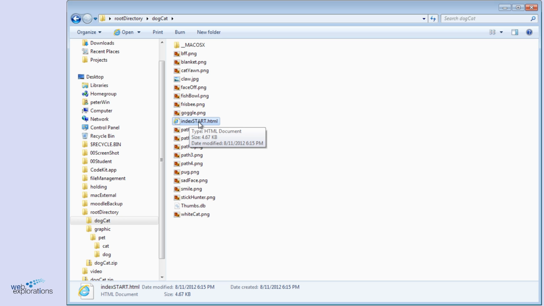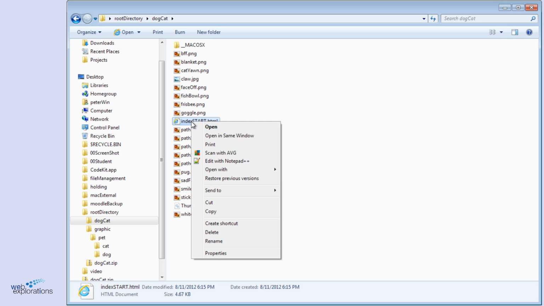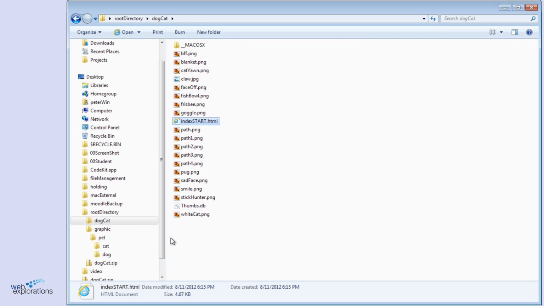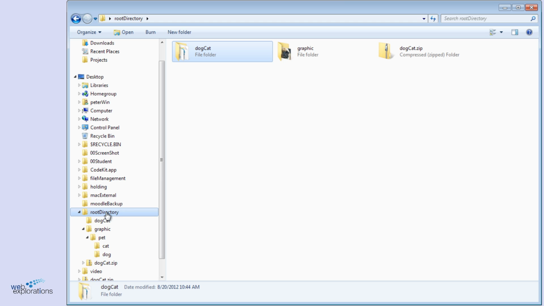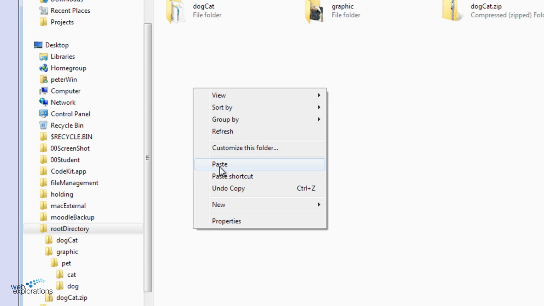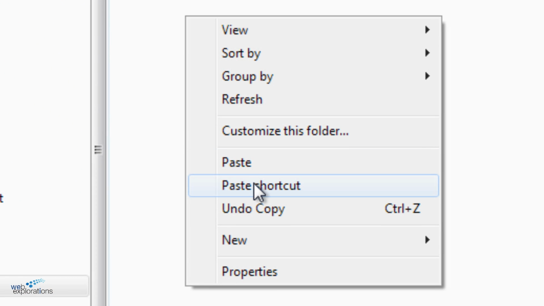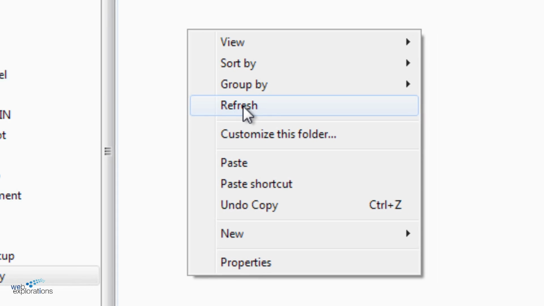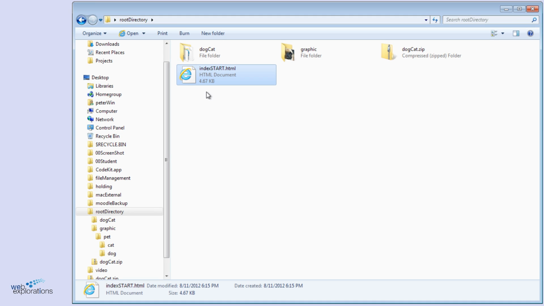So one of the ways that we can copy a file is to select it, right mouse click on it, and choose copy. Now we're going to go back into our root directory. This is considered the root area, and we'll simply right mouse click it and paste it. Now notice we have a paste and a paste shortcut. The paste shortcut is like a ghost file or a dummy file that points back to our original file back on dog cat. But because this is a temporary file, we don't really want to do that now. So we just want to paste our file, and this is an exact copy of what's inside of dog cat.